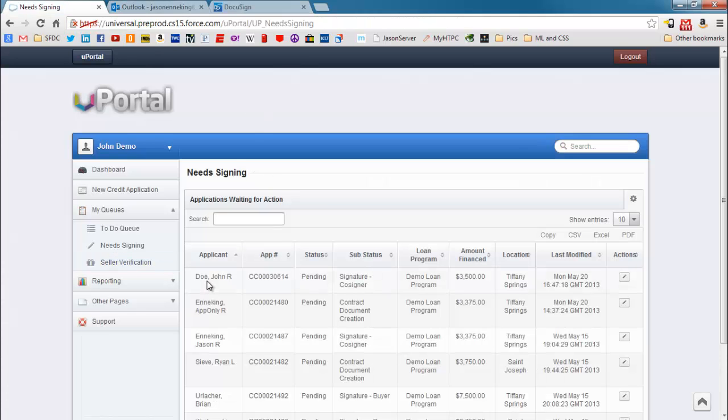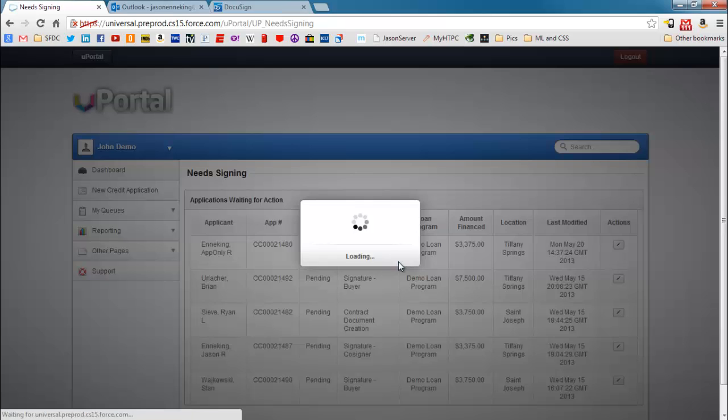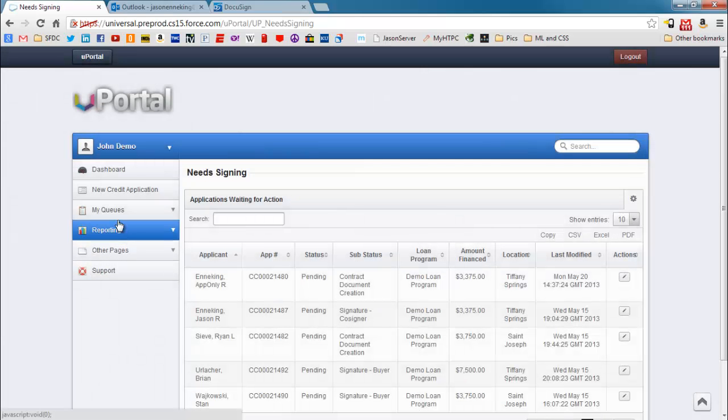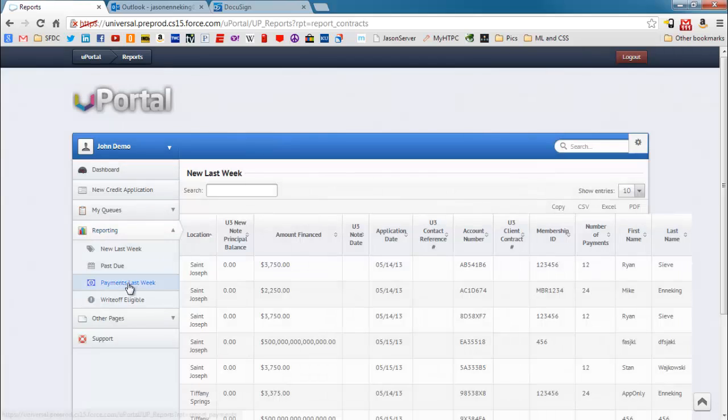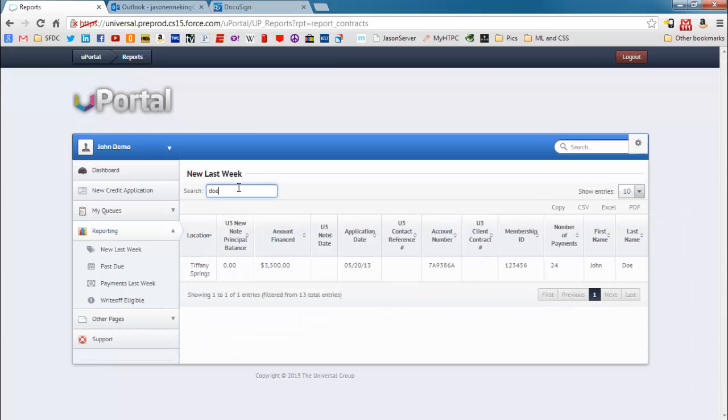As you can see, John was on the need signing, but now if I click on the need signing queue again, John is no longer there. That's because John now has completed his efforts and has signed all the documents, and that is now an active contract that can be found in the new last week report. There's John there as a new executed contract ready to be serviced. Thanks.